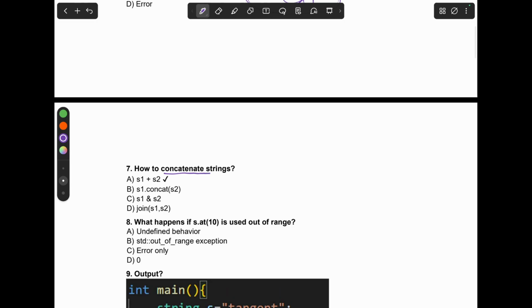How to concatenate strings? Basically, how to combine two strings. We have already seen a = abc. Let's say b = def. If I want to combine them, I will write a + b.